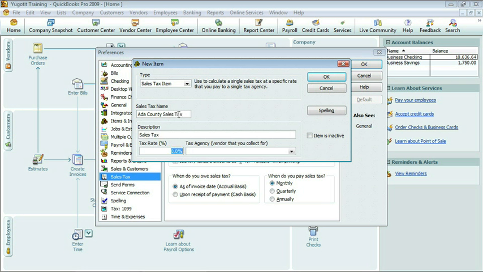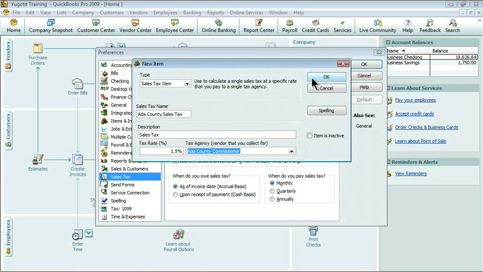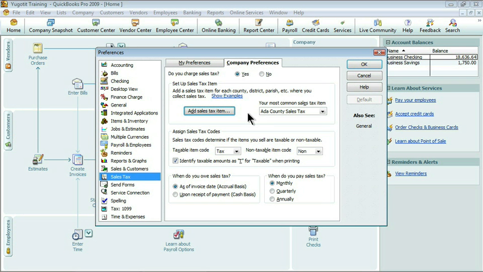Press my tab key a couple of times. It's 1.5%. And it's paid to the Ada County Commissioner. Once again, I'll say OK, do a quick add, OK again, and I'm back to my box.